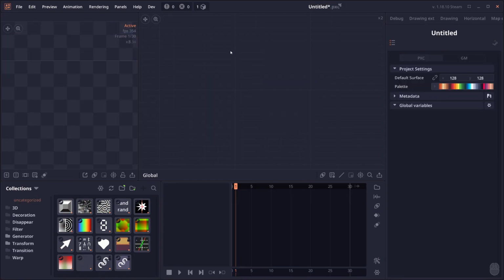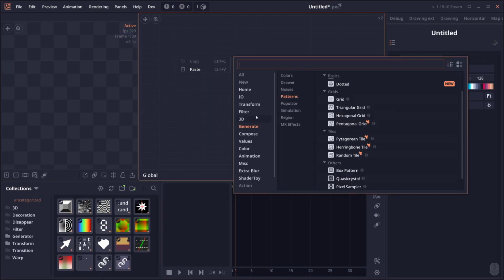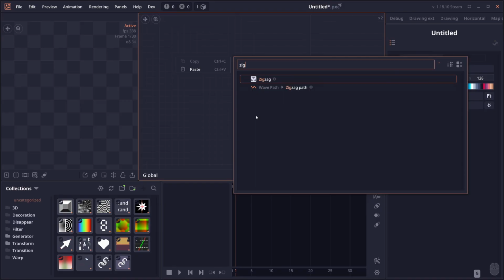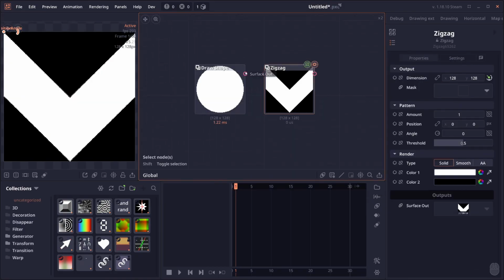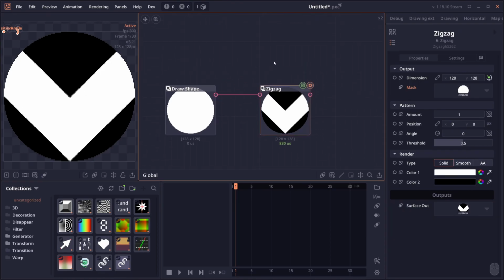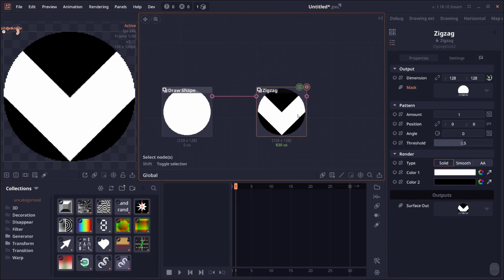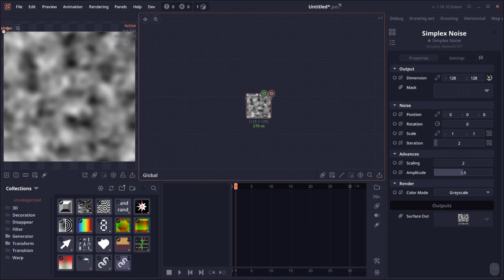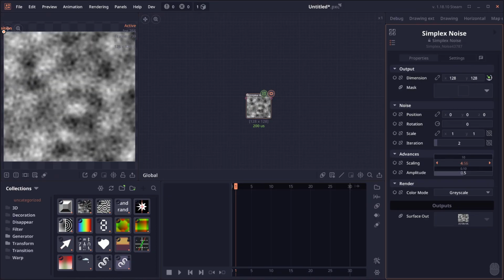Next we have a mask input for many of the generator nodes, for example the zigzag node. We now have the mask input that you can just connect other surfaces into, and it's just going to mask out the area. You could use a blend node with multiply for that, but now it's in one node. The simplex noise also got some new properties in the advanced settings, just for you to control how the scaling of the noise changes per iteration to create more interesting noise images.